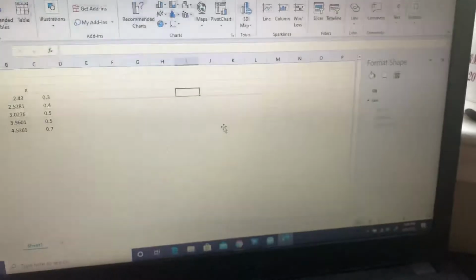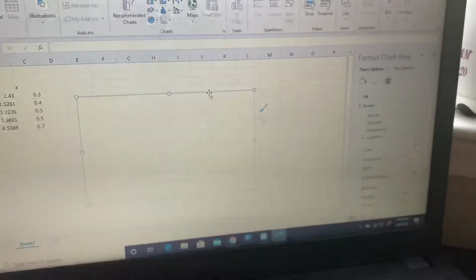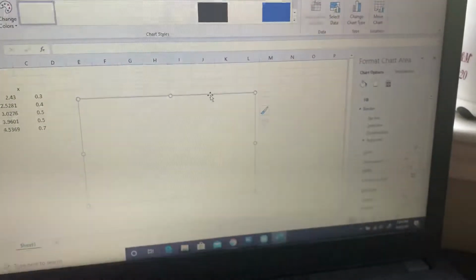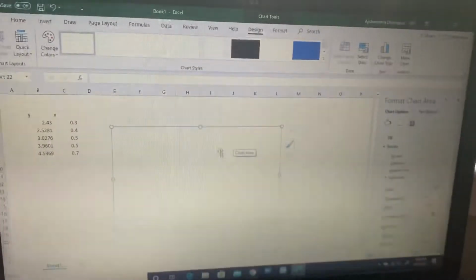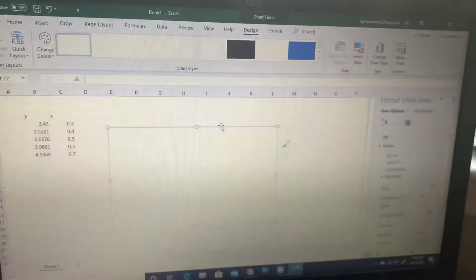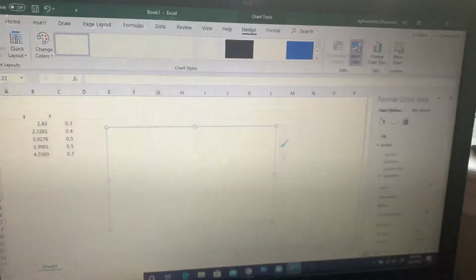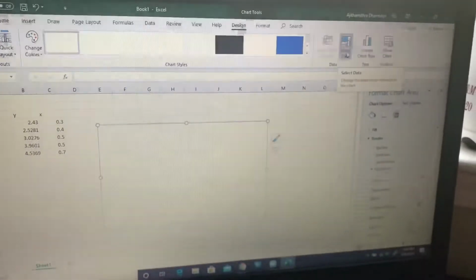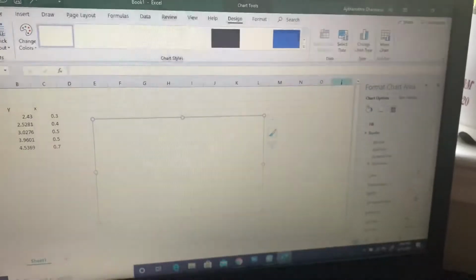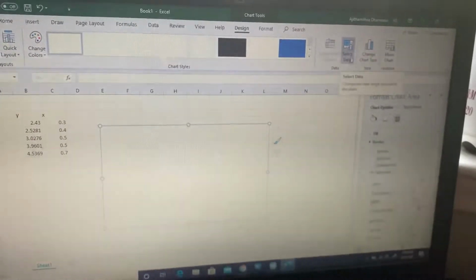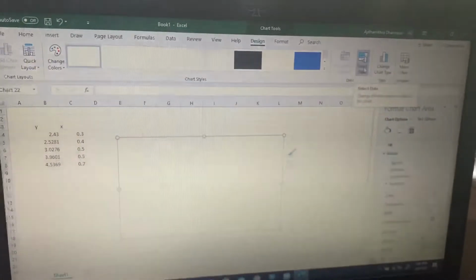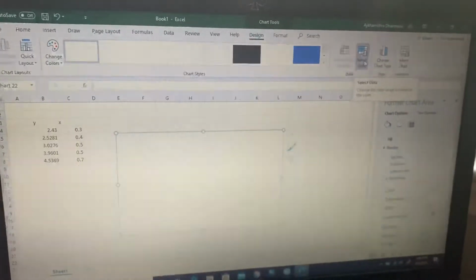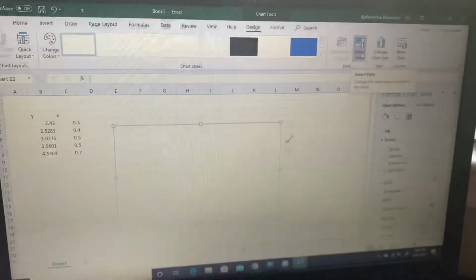Let me tell you why. You just select this one. If you double click on this graph, you will see a separate row just to modify things, right? In here you see something called select data. So this is the best way to approach a graph. That's what I think.